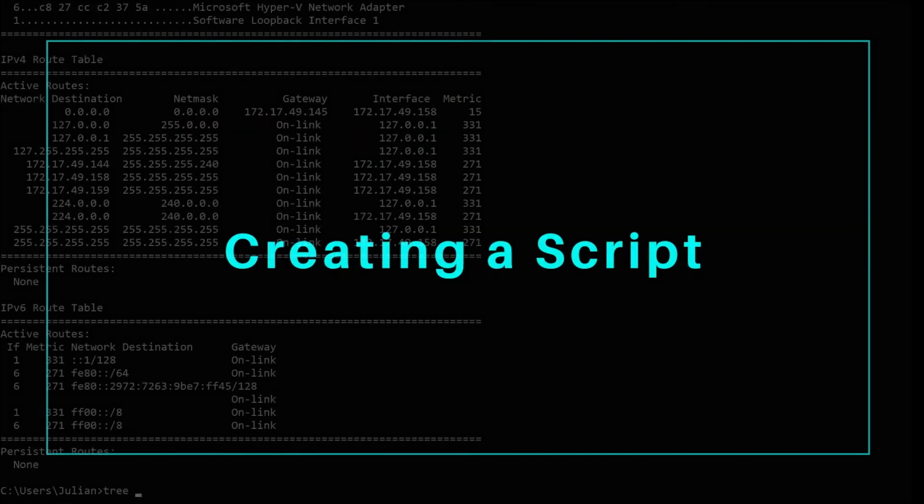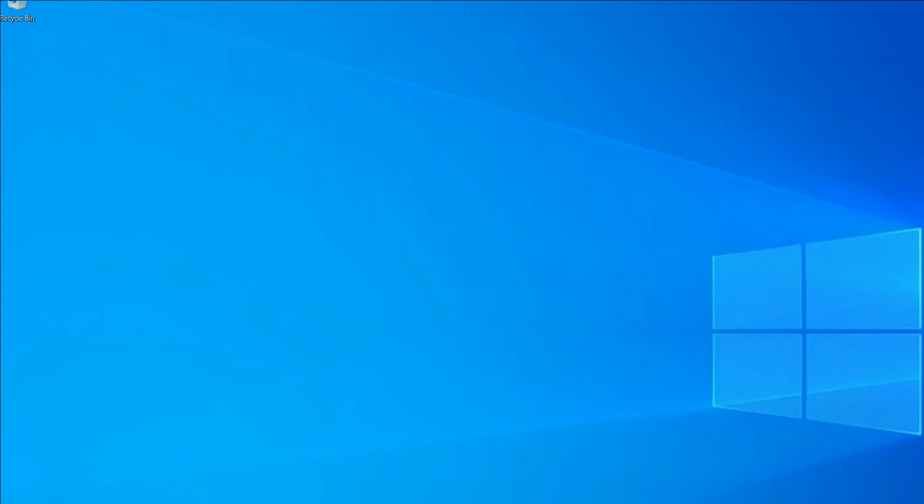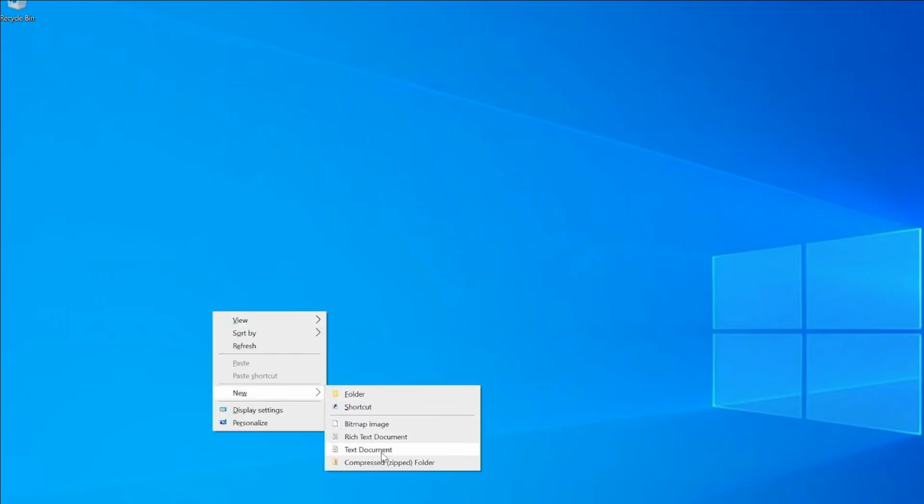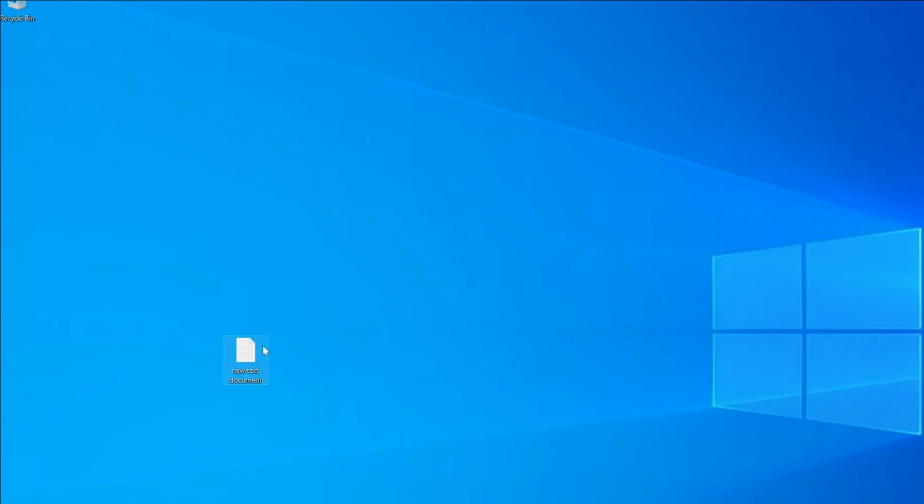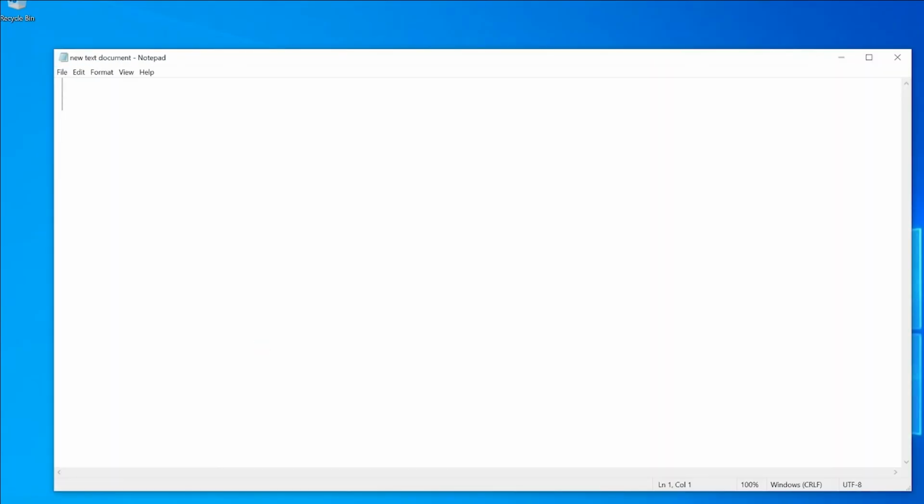Creating a script. Like I mentioned previously, batch scripts are text files containing lines of code. So let's create a text file and add some code. Let's simply type echo hello and beneath that type pause. Without the command pause, the command line will automatically close because there are no more commands to be run.